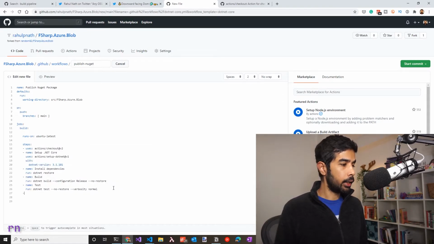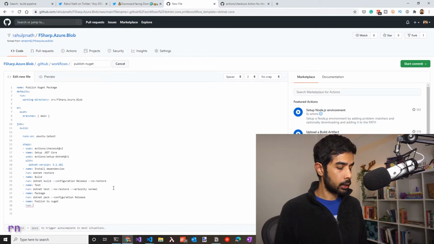So let's add a new step, name, and call this package. This is going to run the .NET pack with the --configuration release. So this is going to create a NuGet package for us. Once that's done, we need to publish this into the NuGet repository. So let's give the name publish to NuGet. And now we need the command to publish this to NuGet.